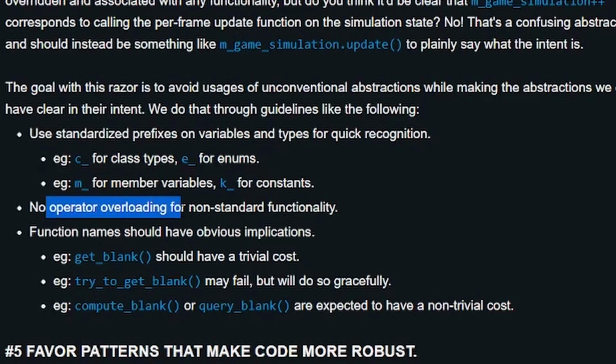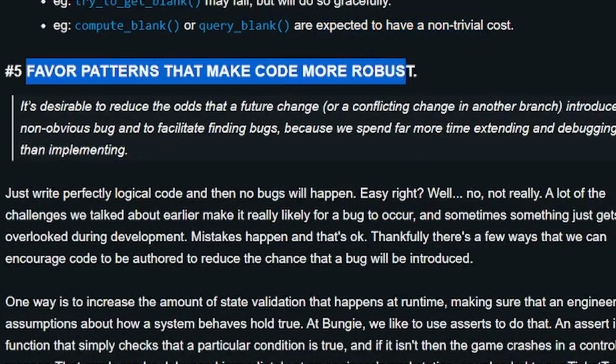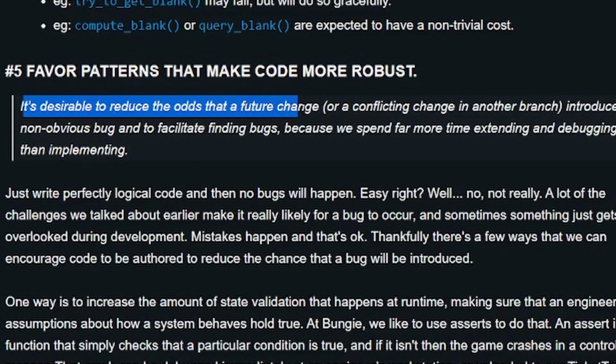All right, no operator overloading for non-standard functionality. Probably a good idea. Function names should have obvious implications. Get blank should have a trivial cost. Try to get blank may fail, but will do so gracefully. Compute blank and query blank are expected to have a non-trivial cost. Okay. Favor patterns that make the code more robust. It's desirable to reduce the odds that future change or conflicting change in another branch introduces a non-obvious bug.